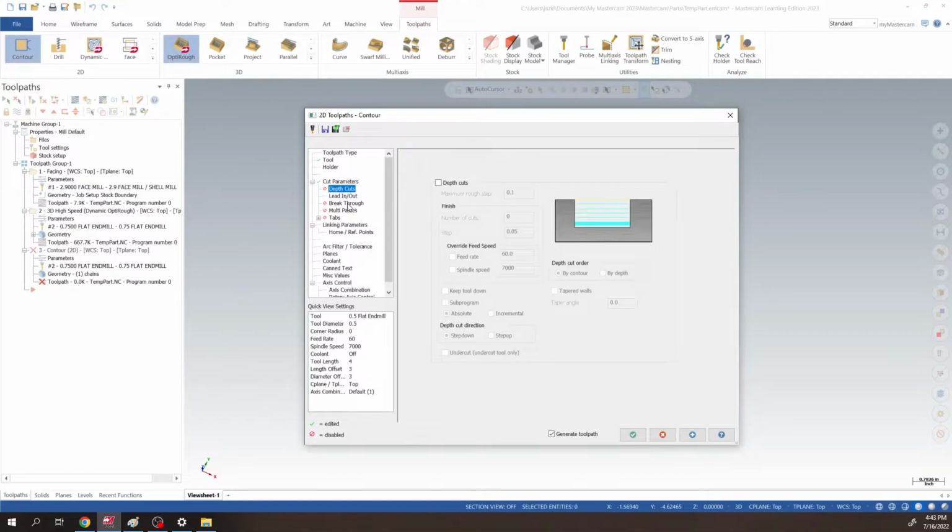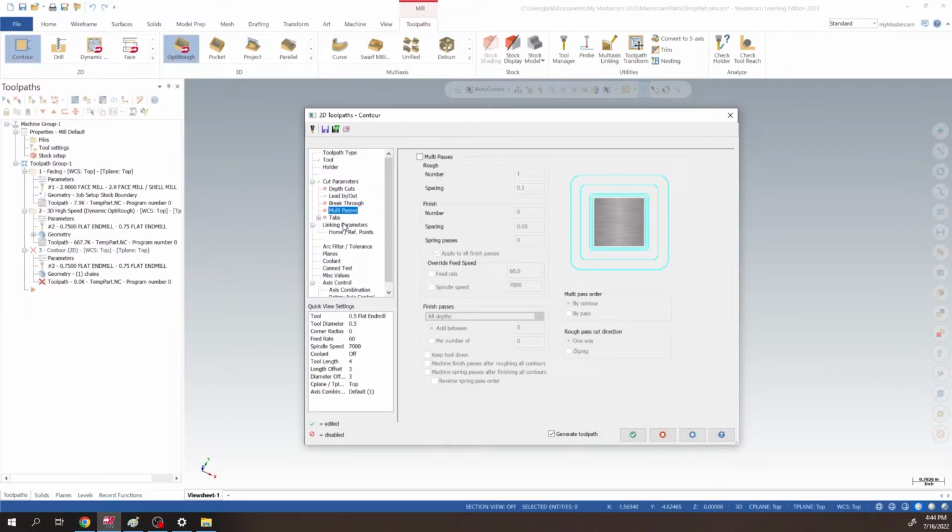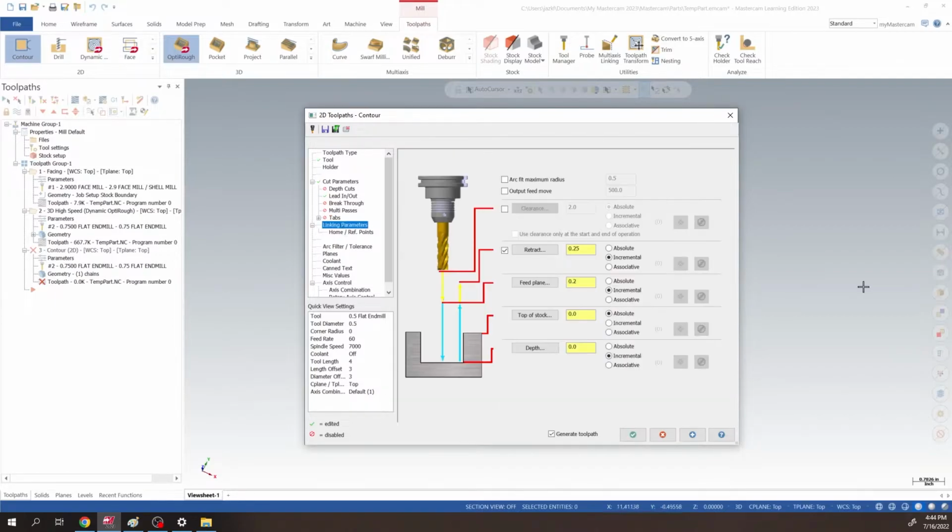Depth cuts, we're not really cleaning up that much. We only have about 20 thou on the outside here. Tangent, that's fine. I'm going to do 55%, and same thing for arc radius. And then I'm going to copy those values to the exit, and then I'm also going to do an overlap of a 1/4 inch. And that's just to make sure that you don't have an entry or exit little nub on the side of your part. And multi-passes, that's not going to be necessary because we're only cleaning up 20 thou.